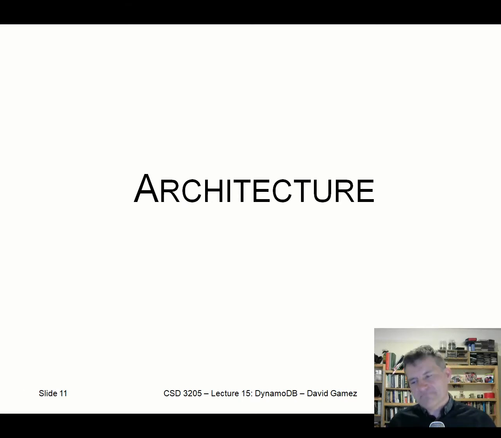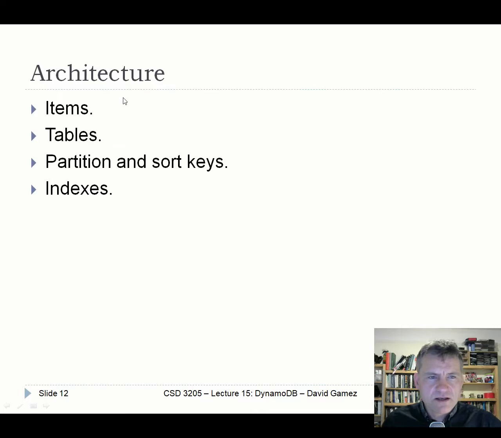Okay, so that's a little bit of an introduction to DynamoDB. Now let's have a little look at how it works under the hood. So the architecture: we've got items, we've got tables, we've got these partition and sort keys, which you really need to understand to make the best of DynamoDB, particularly when it comes to querying. And then we have indexes, which interact with these partition and sort keys in a way that I'll explain.